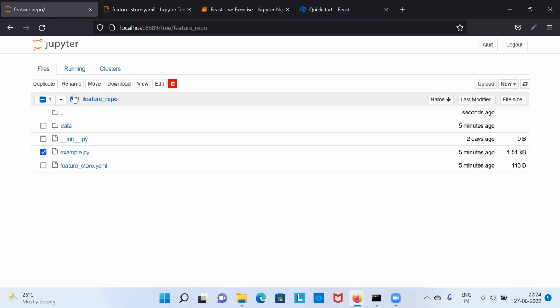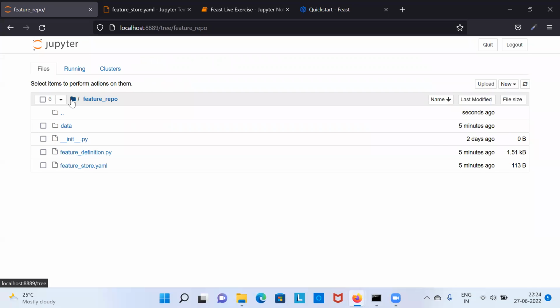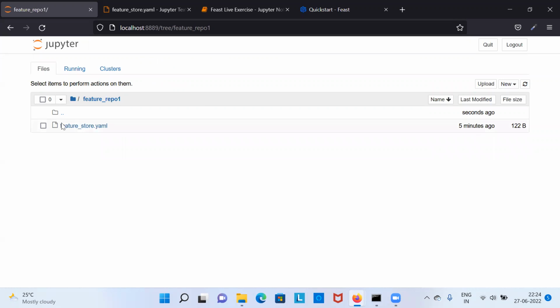So here I am going to rename this to feature_definition.py. And if you have created an empty repository, then you can create a feature_definition.py Python file here. Because as a next step, when I do feast apply, it will look for that py file here, and based on the feature definitions it will create a registry.db. So that py file should exist inside the feature repo, together with feature_store.yaml. These two should be in the same folder.